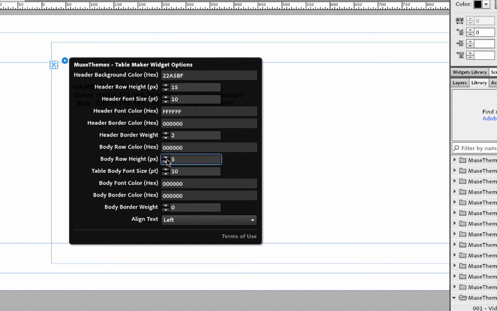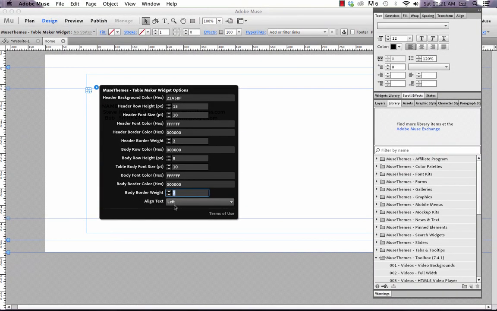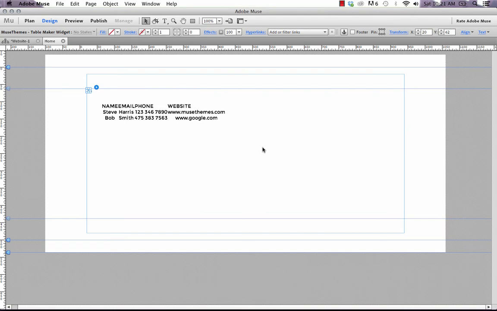Okay, now we've got body row height. We'll up that a little bit to 8. The font size is fine at 10. Okay, body font color. Since we changed the background to black, we'll change the color to white. Okay, and in body border color, that's set at black, but there's actually no weight on it. Let's up the weight to 2 to match the header weight. And then text alignment left to right, that's good. I'm gonna leave it at left.